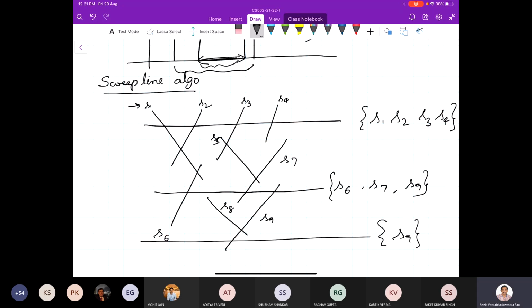So we are visualizing this imaginary horizontal line sweeping from the top to bottom, but computationally or algorithmically, we are keeping the set of line segments which are intersected by the sweep line at the current position as its status. So this is what is called a sweep line status.